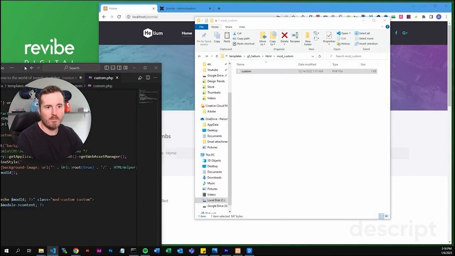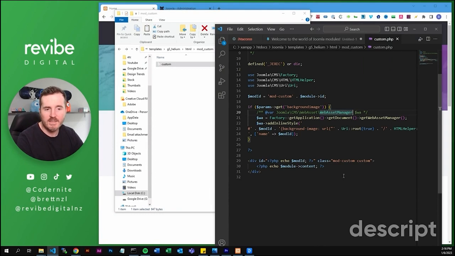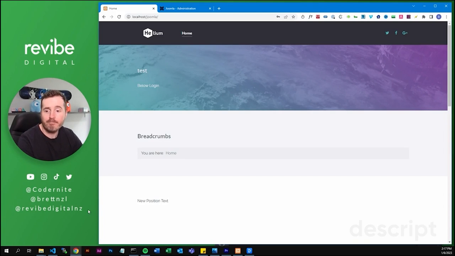Now, I've just opened this here in a text editor. Basically, this is the code that runs the module. So if we wanted to, say, add a title or something else, an H2, and go test override and save that, basically what will happen is nothing.